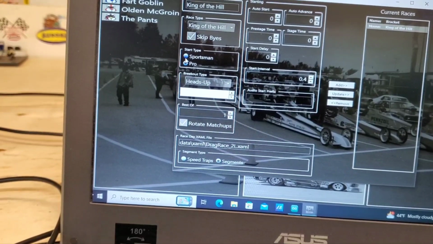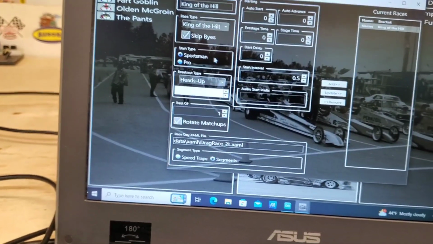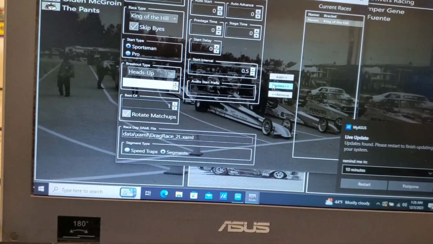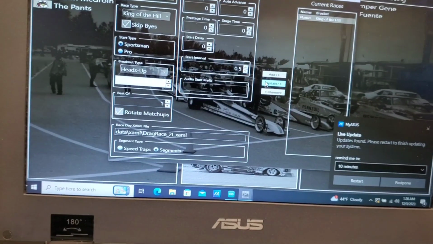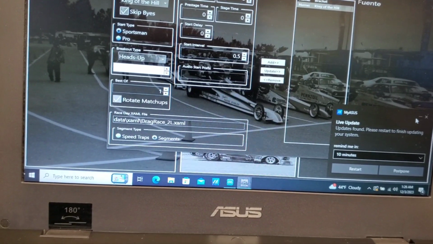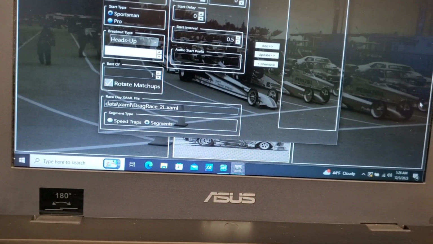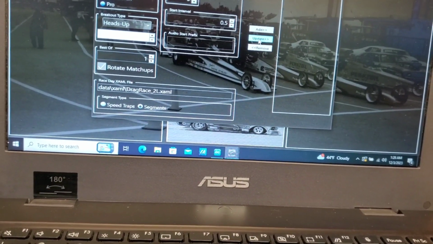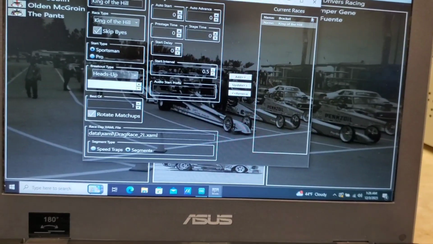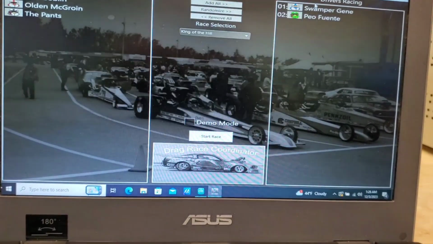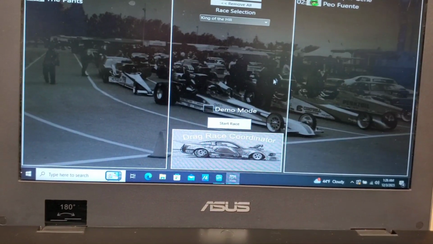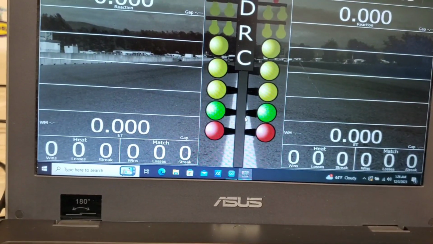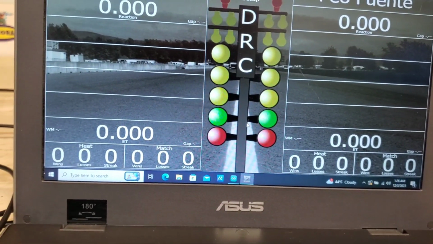Pick the sportsman tree. And hit update. Oh, there's something going on. Anyways, update. Once you hit that update button, you can go on out of there. And you're ready for your first race. Go down here and hit start race. And spacebar will start the lights.